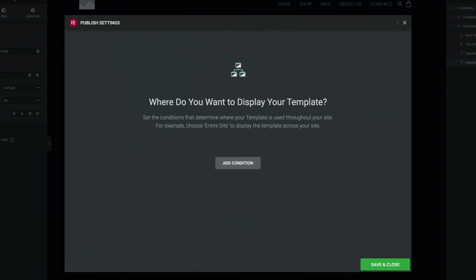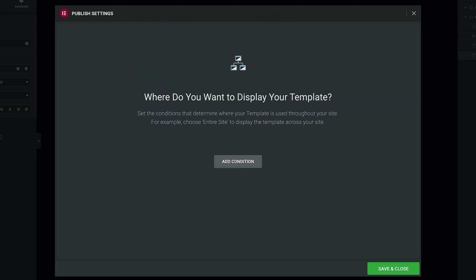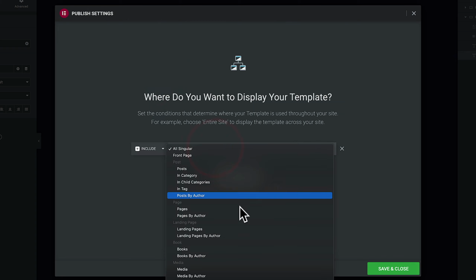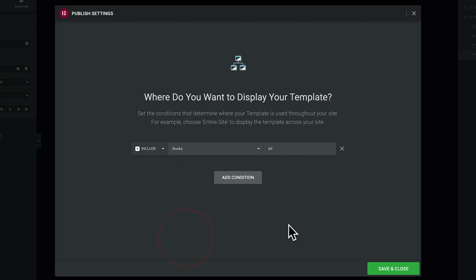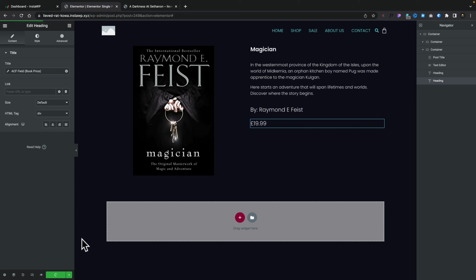And like we've seen just now when we create the archive, we now have to set that condition. So let's add our condition. We don't want this to be all singular. We want to come down until we find our books option. And you can see there we've got books. We'll click on that and we'll just say books all, save and close, and we're done. We've created the template for this.